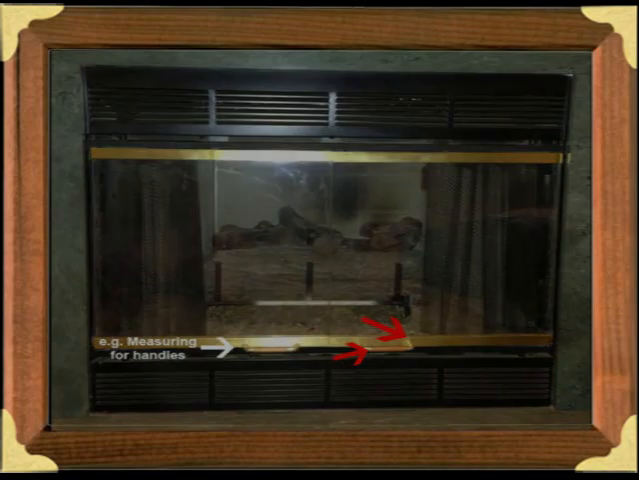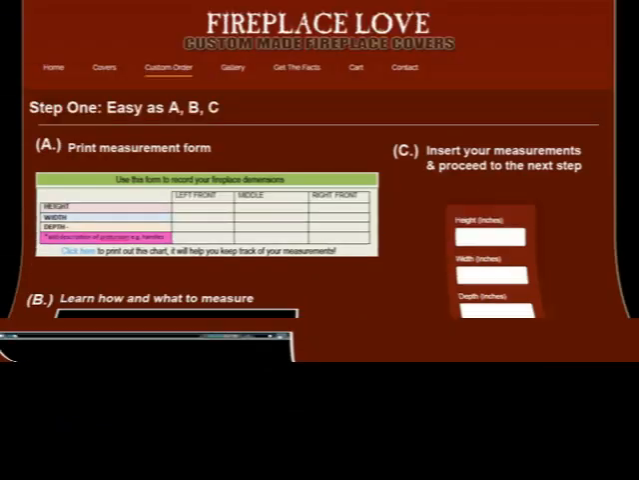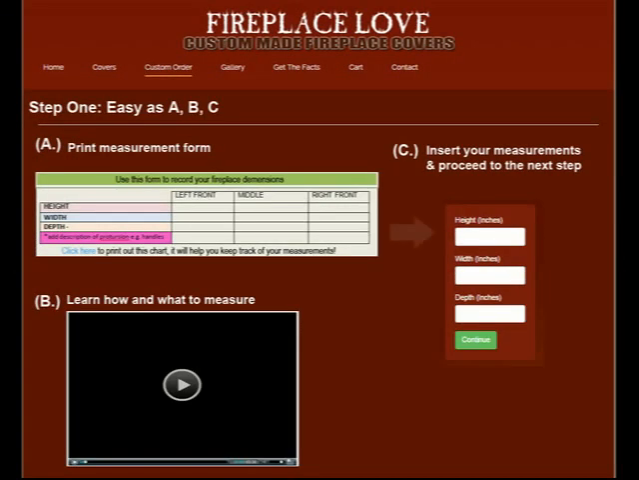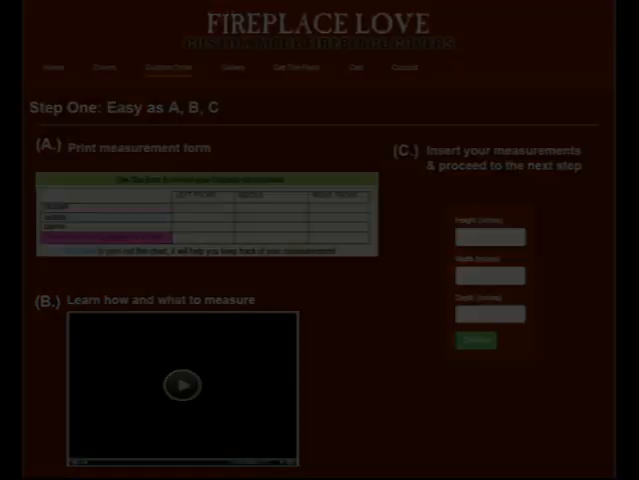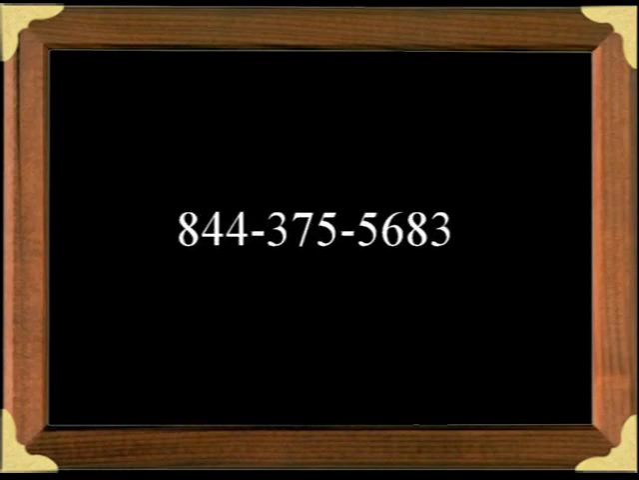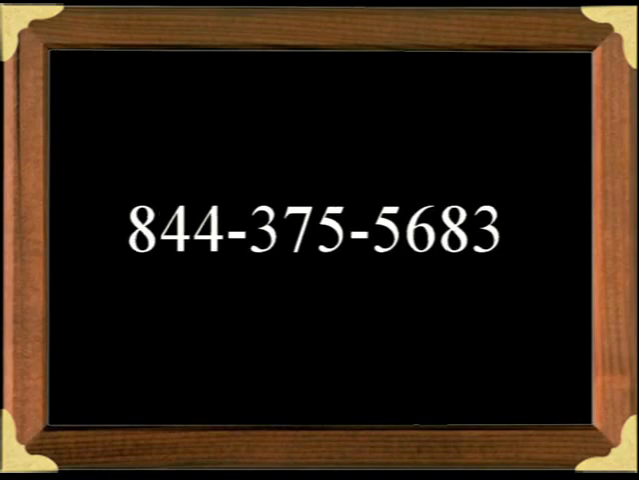And there you have it. If you have a square or a rectangular shaped fireplace, insert those measurements into the data fields on this page, according to the instructions provided in this video, and proceed to the next step. If your fireplace is not square or rectangular, exit this process and give us a call at this number now appearing on your screen.